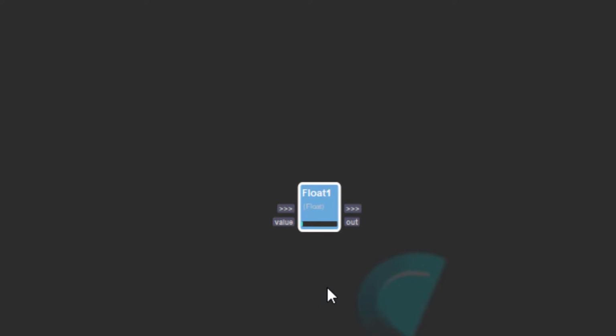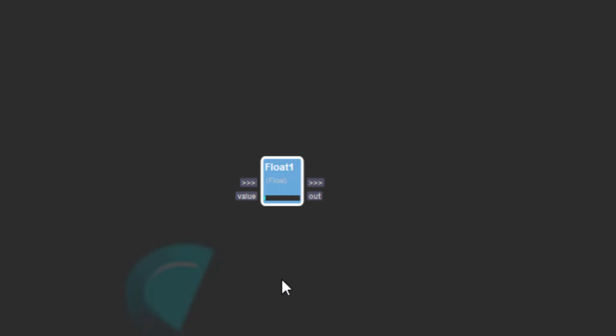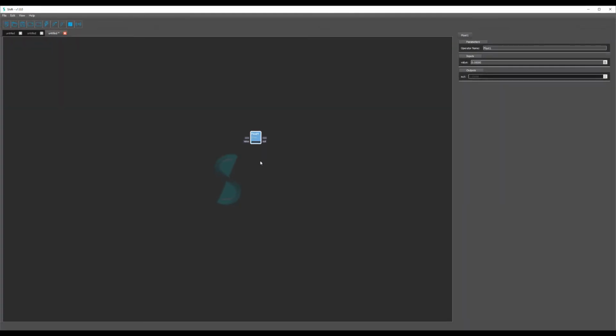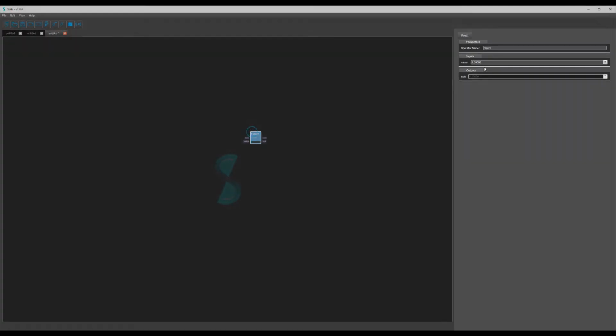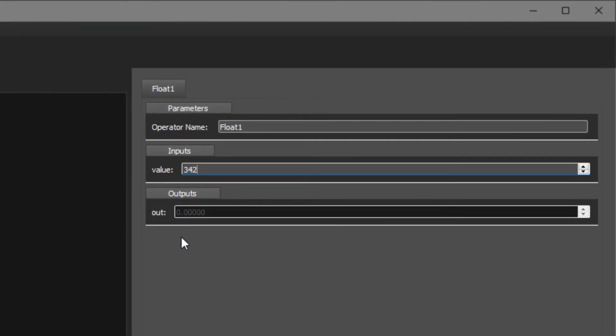Back in the Shift board you now see your node. The node has input and output plugs at its left and right respectively. The plugs can be used to connect the node to other nodes. Selecting the Float 1 node will populate the Properties Inspector at the right side of the screen. Using the inspector it is possible to set the values of the node plugs.